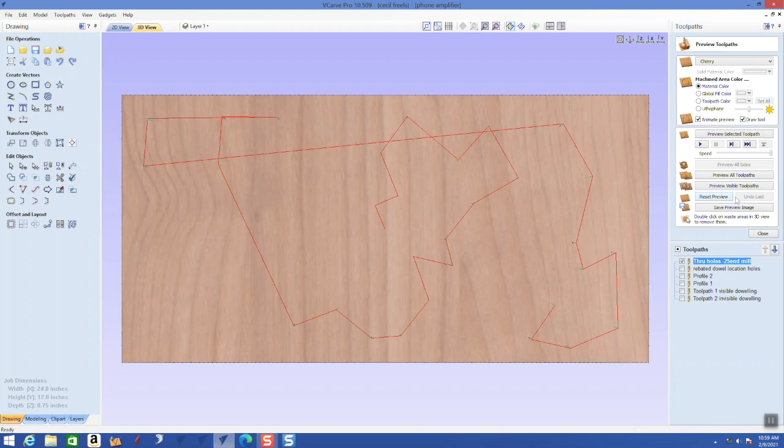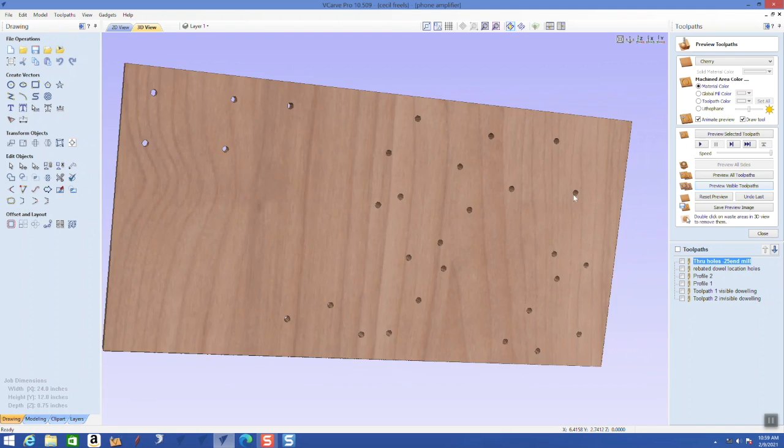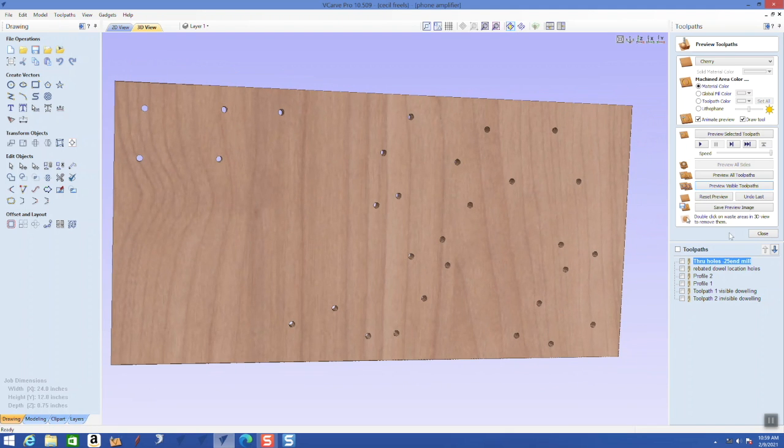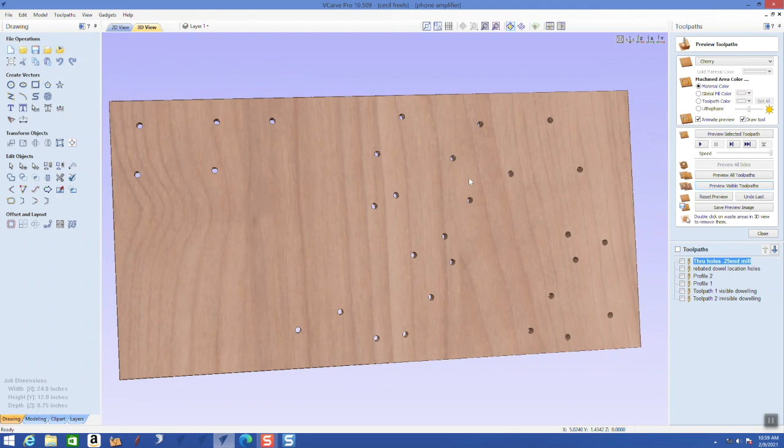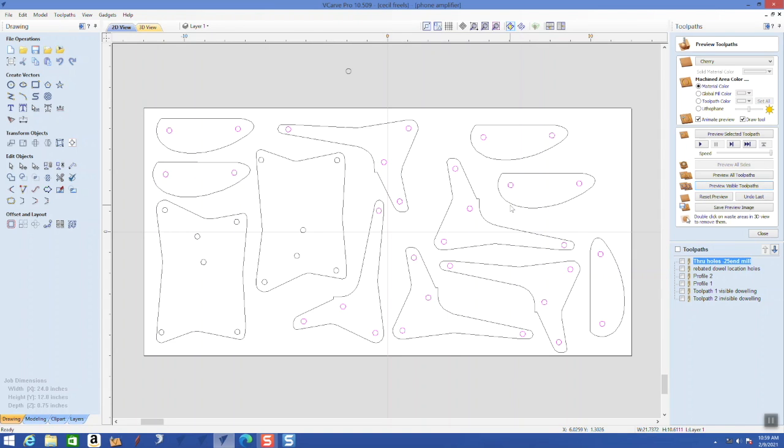So let's preview that. Just that tool piece, which is the visible one. Boom. See all those nice little holes? Yay! It worked. Now, we'll go back to our viewing tool. So we get that part done. Let's look at the next one.